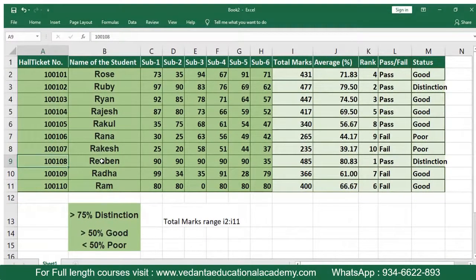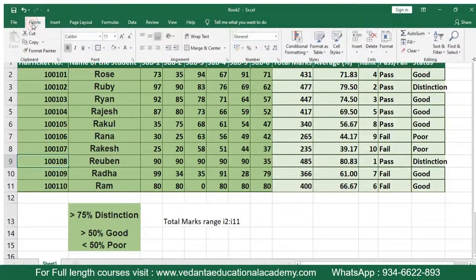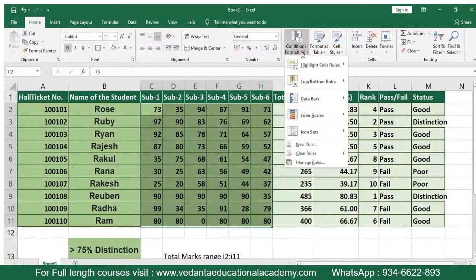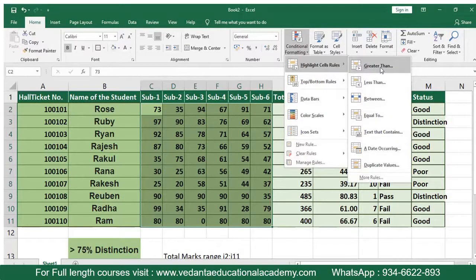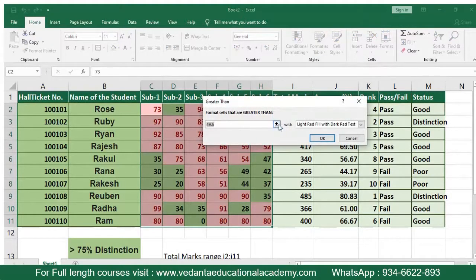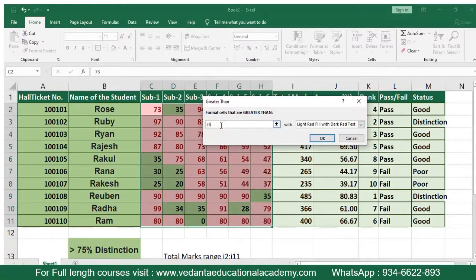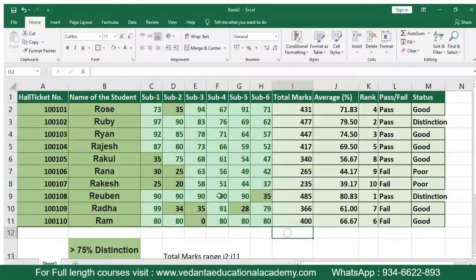And not only this, if you want to color this, then simply select the total marks. I would like to give a color: if the marks are more than 35, I would like to give a green color. So simply select the range and go to the home menu. In the home menu, click on conditional formatting. There you can see highlight cell rules, greater than 35. I would like to show a green color, of course light red, here green, then OK. So here the green color has been applied.